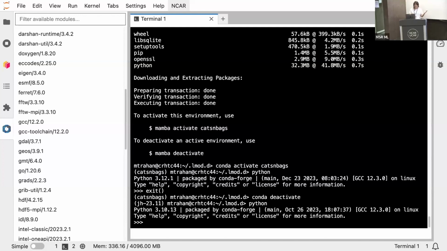So yeah, it's really robust. Things are very, very separated and very, very isolated, and you'll get pretty much as much isolation as you want using these environments.